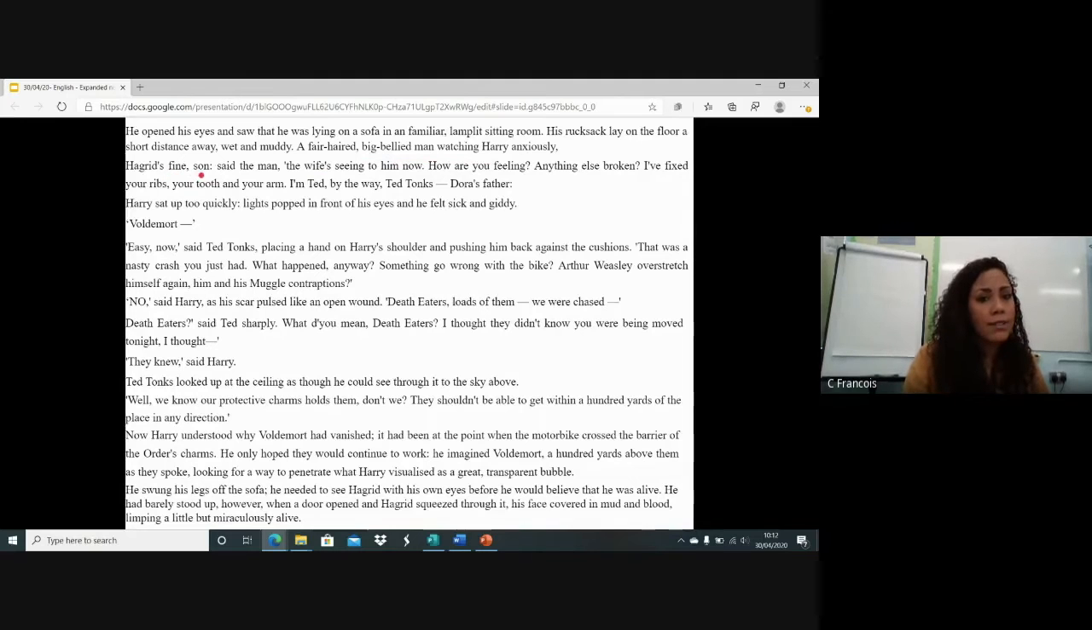"Hagrid's fine, son," said the man. "The wife's seeing to him now. How are you feeling? Anything else broken? I've fixed your ribs, your tooth, and your arm. I'm Ted, by the way. Ted Tonks, Dora's father." Harry sat up too quickly. Lights popped in front of his eyes, and he felt sick and giddy.